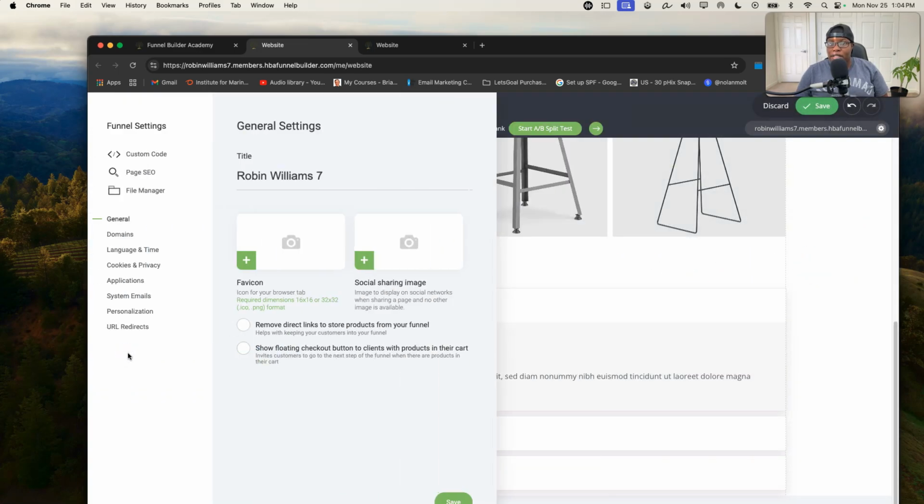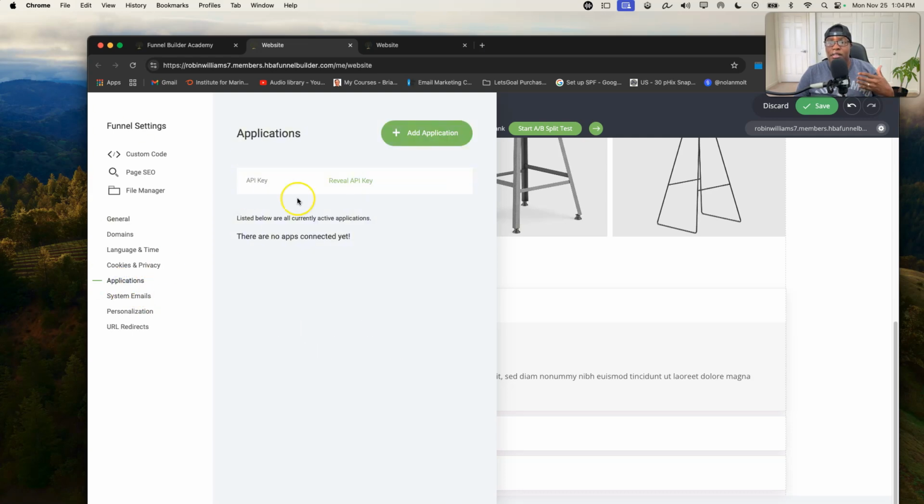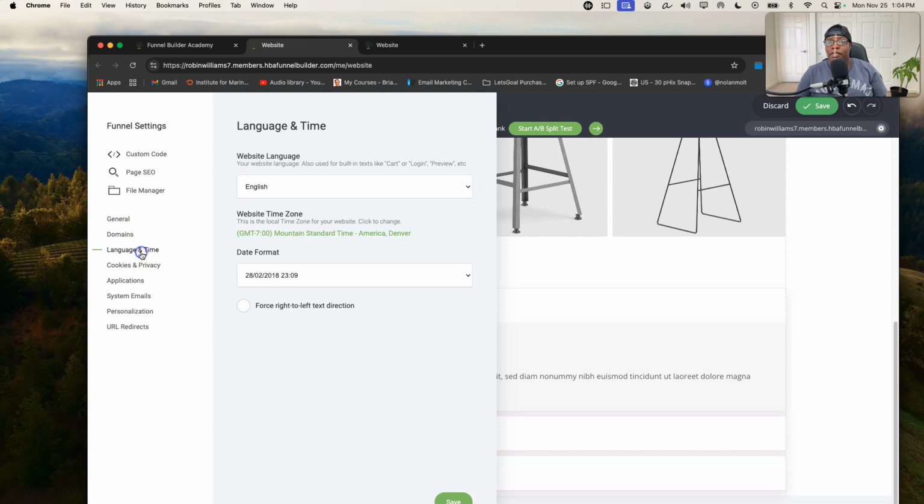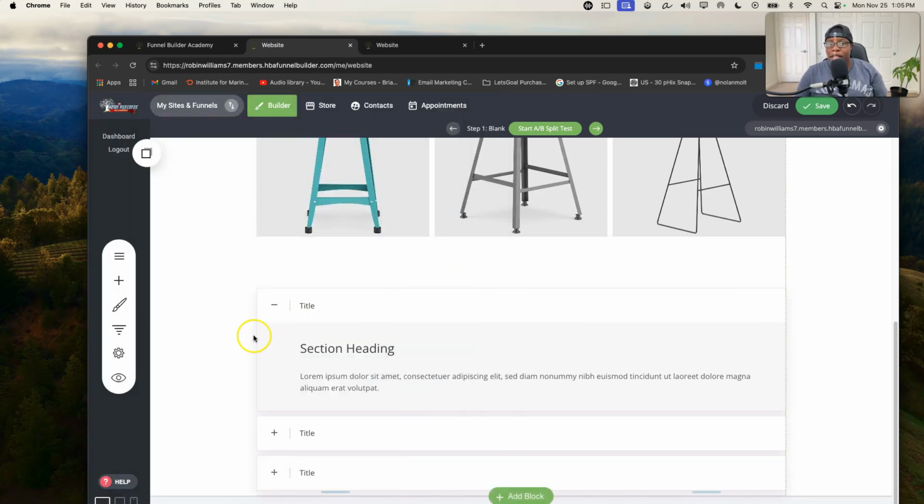You also have the settings. So these are like major settings of your funnel builder, where you can create URL redirects. You can get your system emails, a little bit more advanced. Some of the stuff is advanced. Some of the stuff is a must, like your applications. This is where you'll be able to add your autoresponders and things like that. Even if you have a different language, you can edit all of that type of stuff, add some custom code in this area as well. And you also have a file manager for PDFs and things like that.